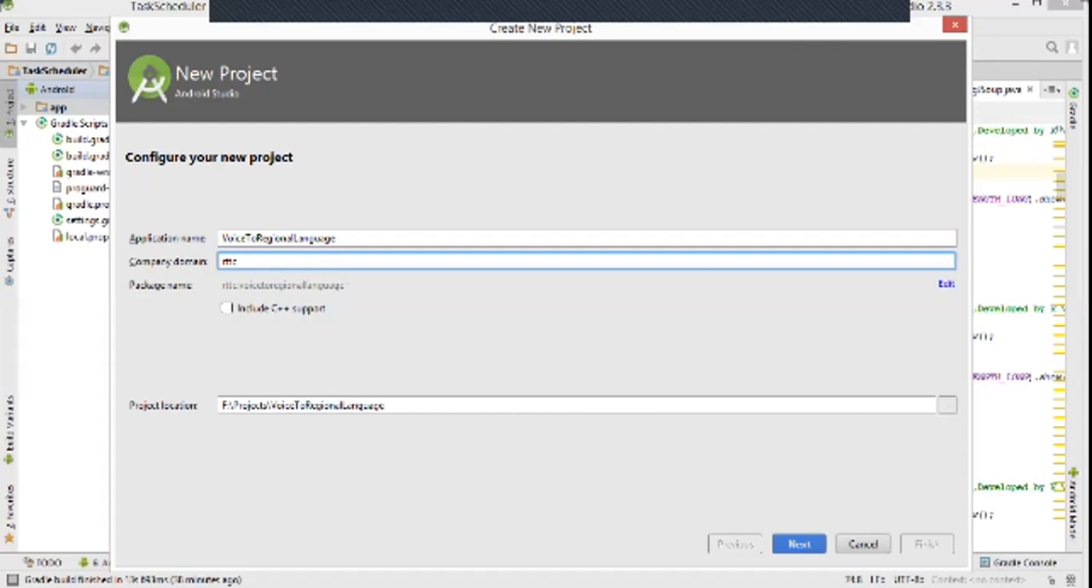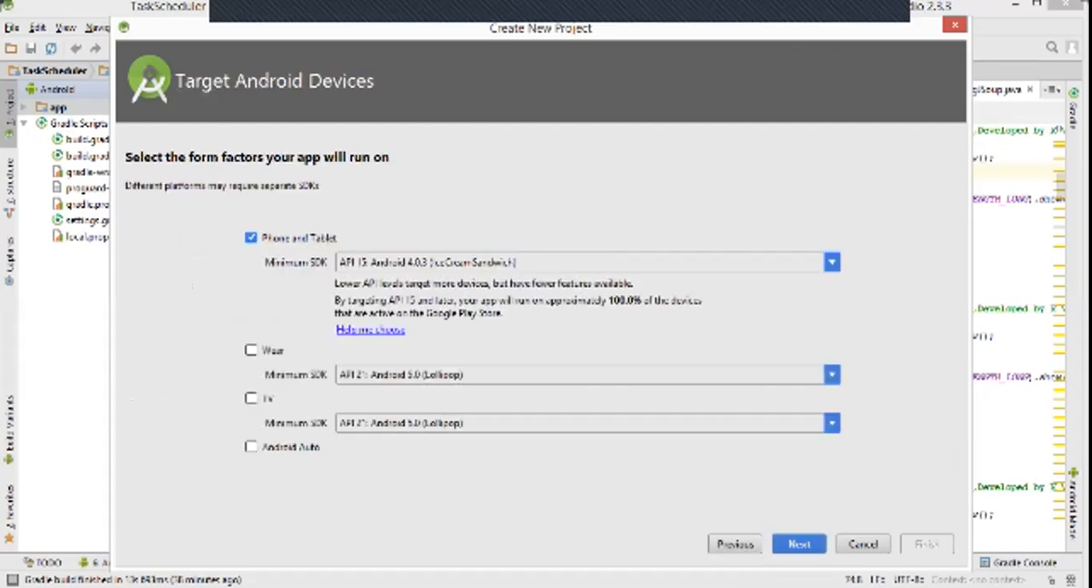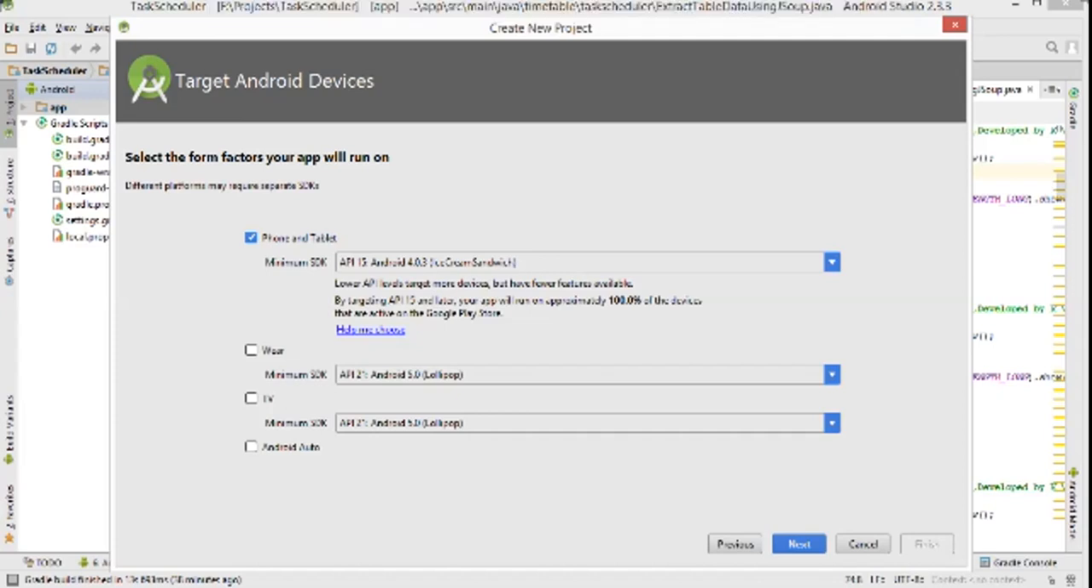Here I'll say next. Once I click on next, see another option has come. Select the form factors your app will run on. So what does this form factor mean? You can create Android apps for 4 types of form factors. What are those? An app for a phone or a tablet. That means if you create an Android app suitable for phone or tablet, you have to choose the first option.